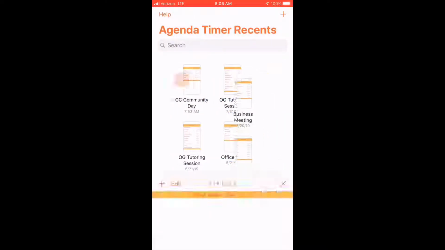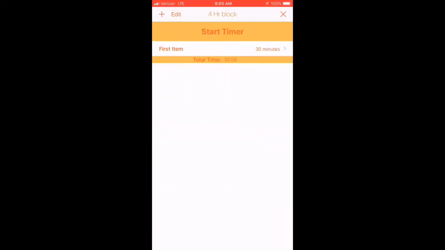This timer is going to be a 4-hour block schedule set up for a 4-hour science class. And it's going to include lecture, break, setup, experiment, break, team discussion, cleanup, break, presentations, and then wrap up.